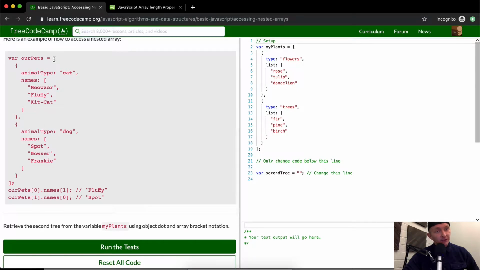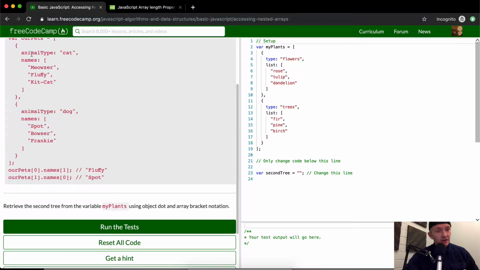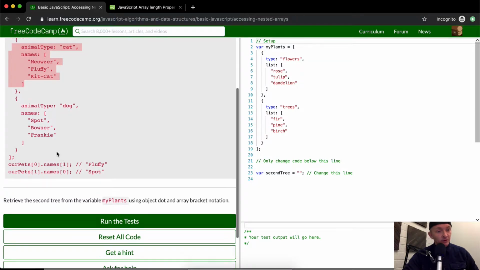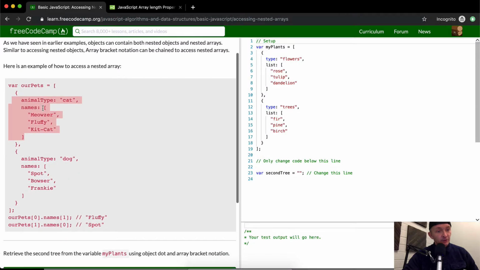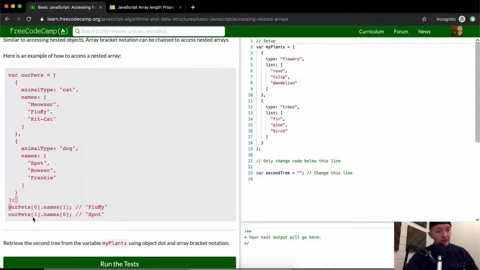We here have an array, which makes up here, and in it we have two objects, one and two, right? In it we have animal type and the names of different cats. So we've got the cat type and then we've got the dog type with dog names in there. If we go to our pets, which means this object, at position 0, which is here, the first position, and then the names element, after the names we need to put in 1. So this is 0 and then this is 1. And so we get Fluffy. Fluffy's here and then we've got Spot.